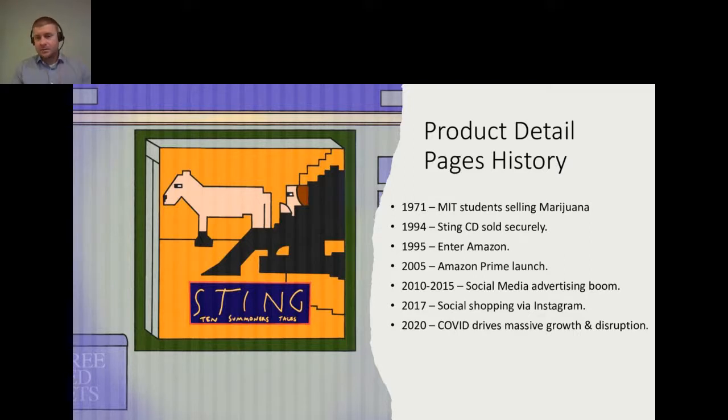In 2010 to 2015, we had that social media boom, specifically within advertising, right? Where Facebook and Instagram and Twitter put forth a lot of advertising opportunities for brands to promote themselves or products through, which is a little bit of why things have changed to the product experience page. We'll talk about that later. And then, the last point here that I really want to touch on is COVID is driving massive growth and disruption in e-commerce in general, but specifically in product pages, right?